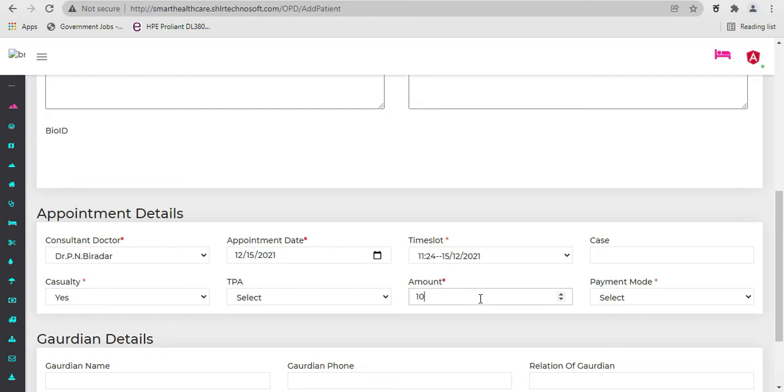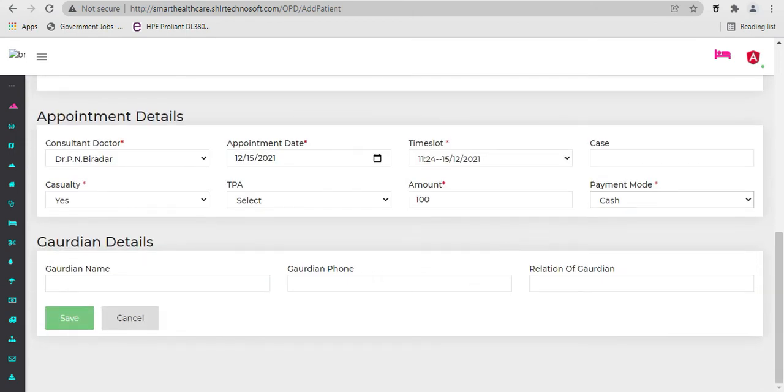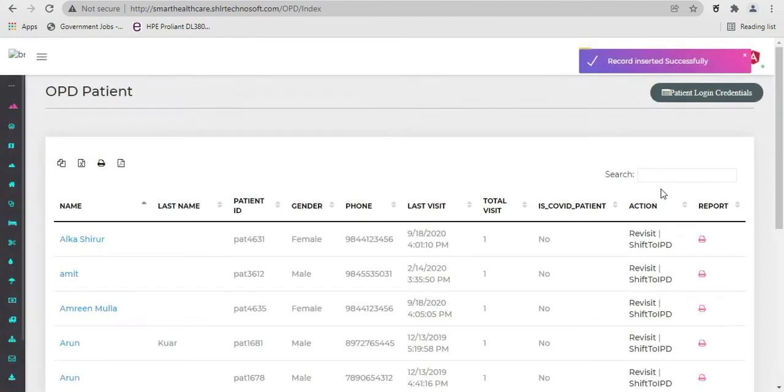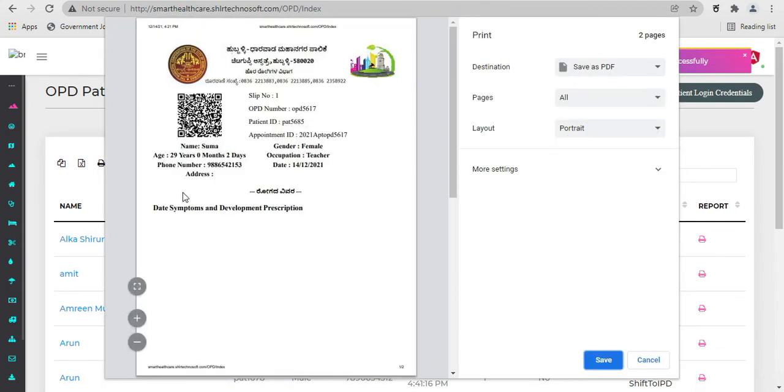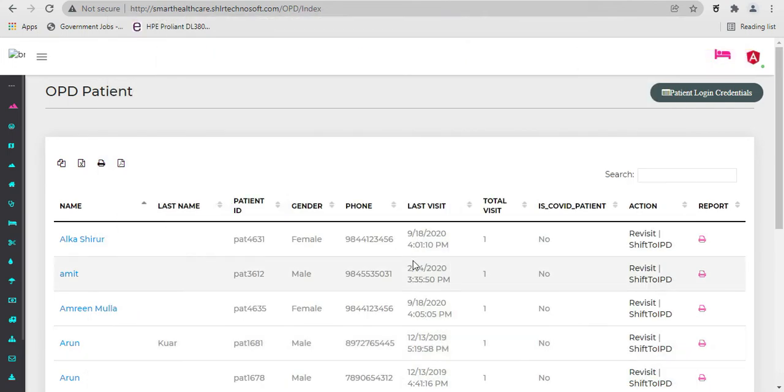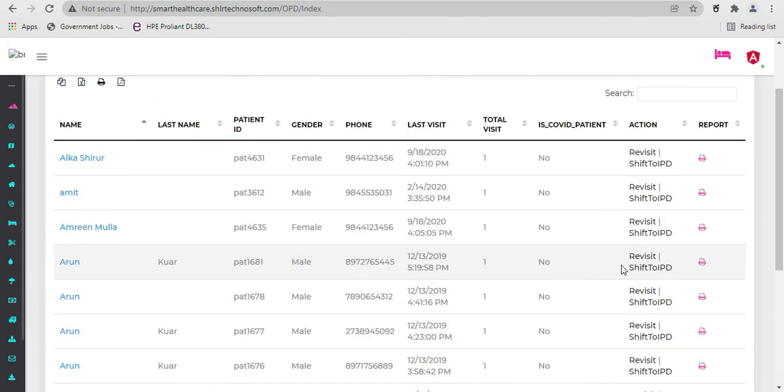And we need to enter the amount for the doctor and the mode of payment, cash or online. If you choose online, you have to pay online. If you choose cash, you can pay in cash, and then click on save. Once you click on save, the patient details will be saved and the record inserted successfully. If you want, you can take a printout of it. If not, you can just cancel it, and that patient's details will be seen in the OPD patient list. I'll show you.